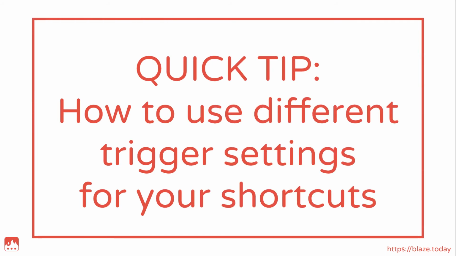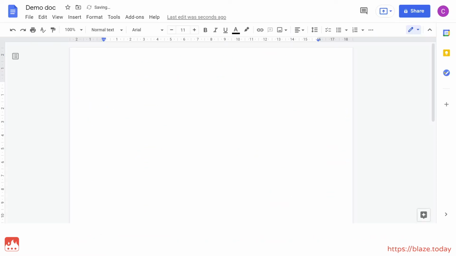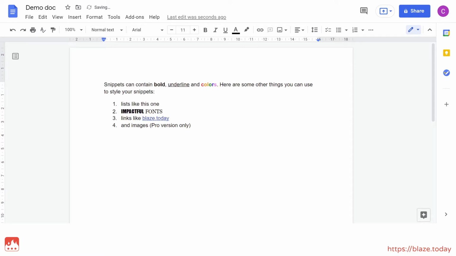In this video, I'll be showing you how to use different trigger settings for your shortcuts. If you've already used TextPlace, you're probably used to your snippets being inserted as soon as you finish typing your shortcut. But you can customize this behavior to better suit your needs.